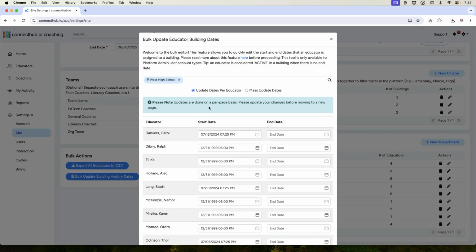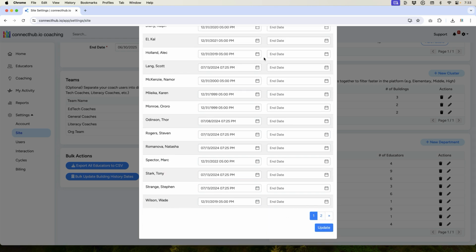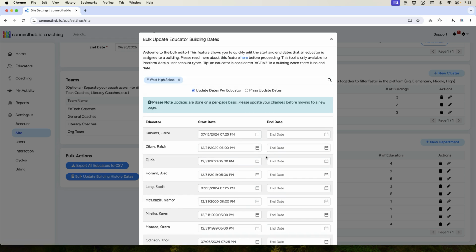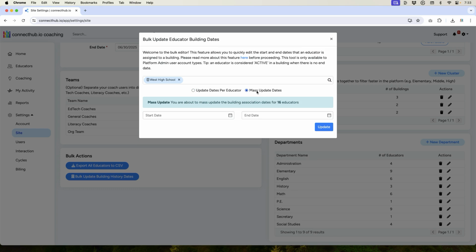Then you'll have two options: update dates per educator or mass update dates. The first option will allow you to update each educator row by row instead of having to go to each of their profiles. This is useful if each educator has a different start date. You will need to save each page's updates before moving on to the next page. If you need to bulk update a whole school to the same date, choose Mass Update Dates, and here you can change their start date.